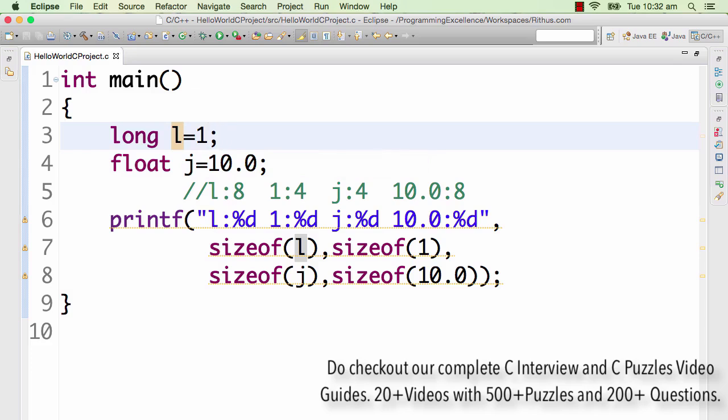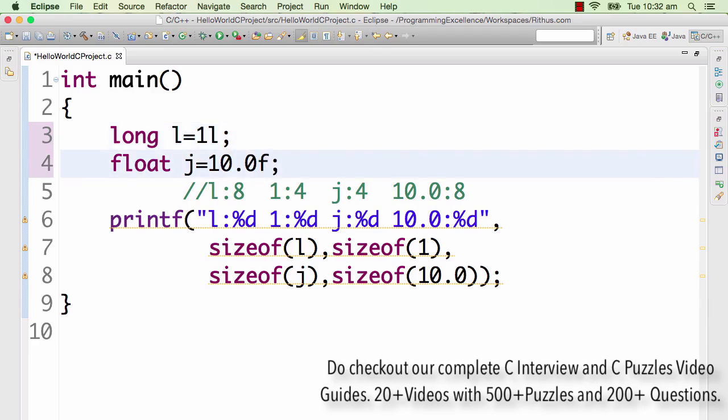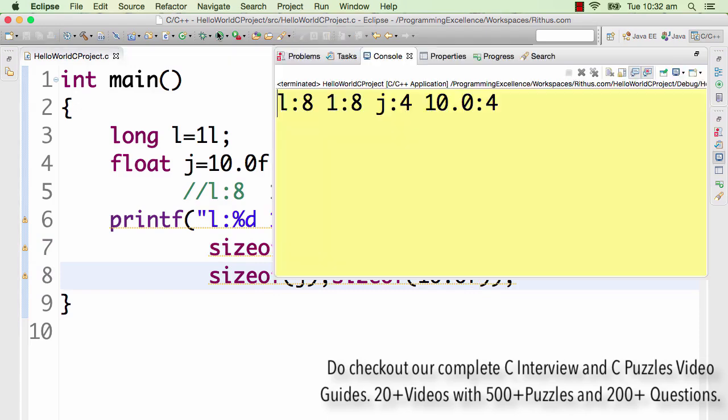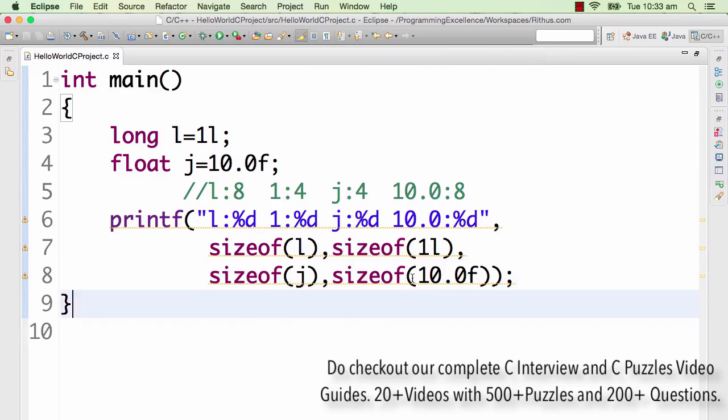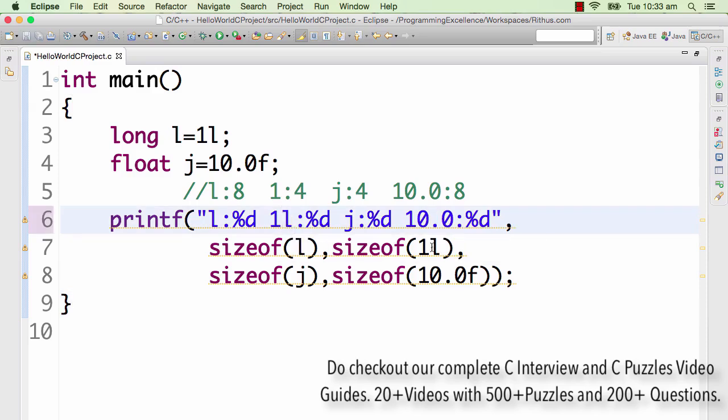I can make these variables, I can change the type of these constants by putting 1L, that's 1 long, and I can say 10.0f to make it a floating point constant. So if I do something of this kind, you'd see if I do size of 1L and 10.0f, you'd see that both these are the same and both these are the same, because what we are printing here is not the size of 1, but we are printing the size of 1L and 10.0f.